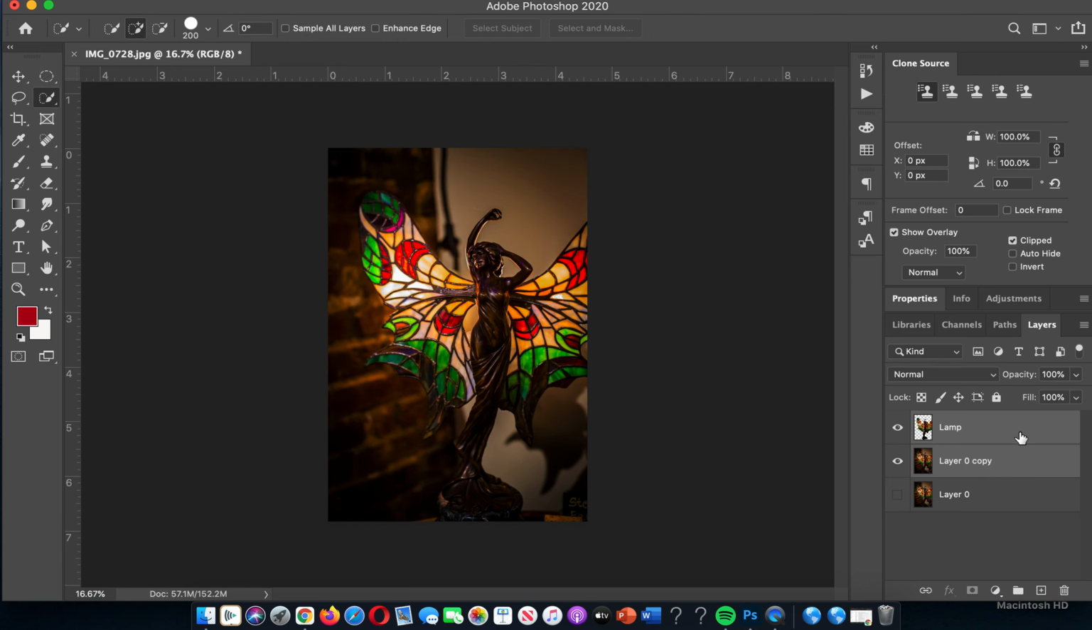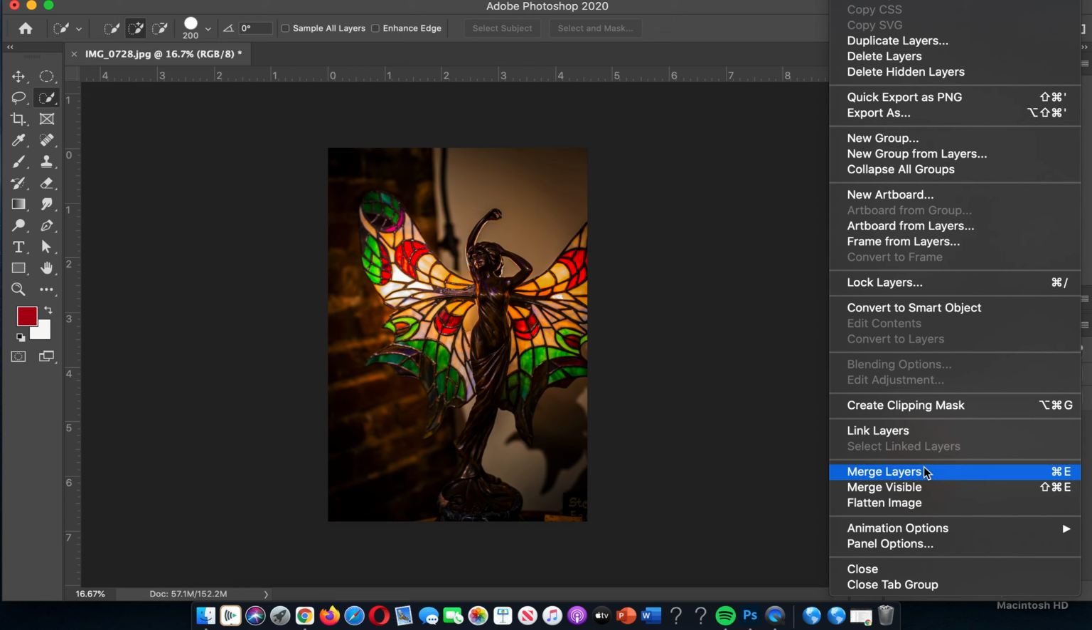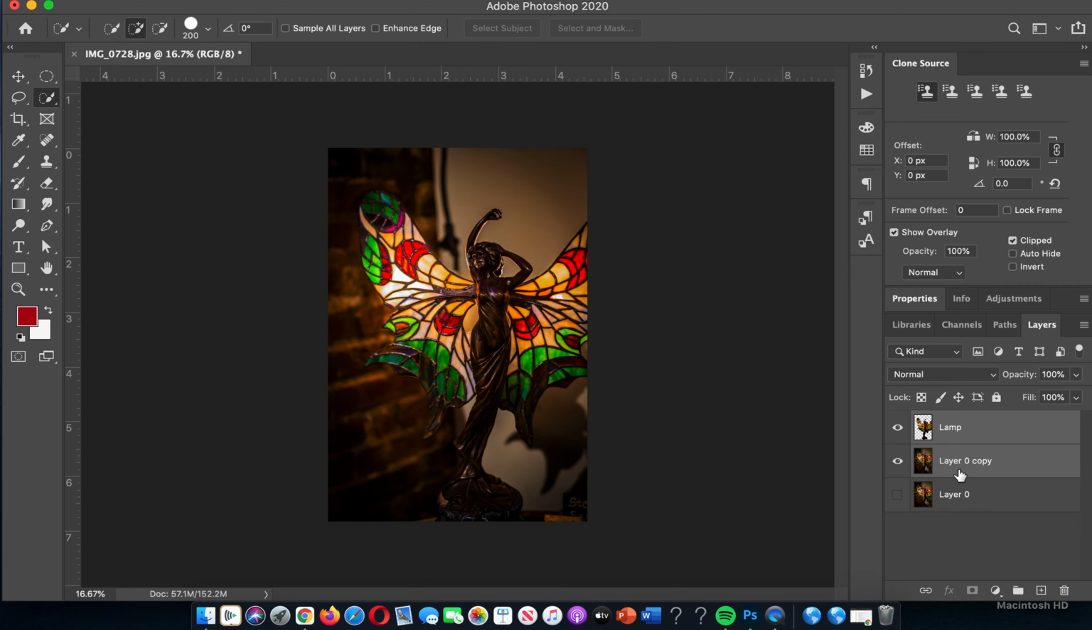I could hold Shift, click on the first and the last layer, and then go up to this menu, go down to merge layers. I could merge all the visible layers. I could flatten the image so there's no layers remaining other than one. And I can make changes to it that way.